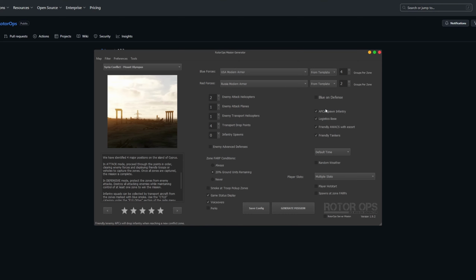Here are some more mission parameters we can tick, and in the bottom right corner down here under the rating you can read about each selection there, and also you can read the installation and RotorOps guide on their website. Here we can set the time starting from day to noon to even random to have a surprise time of day. You can also change this in the mission editor. So here we have FARP conditions, which will pretty much be resupply bases, and on what conditions they can spawn. So either they never spawn in new zones, or they always spawn new zones, or when we have a certain amount of ground units remaining.